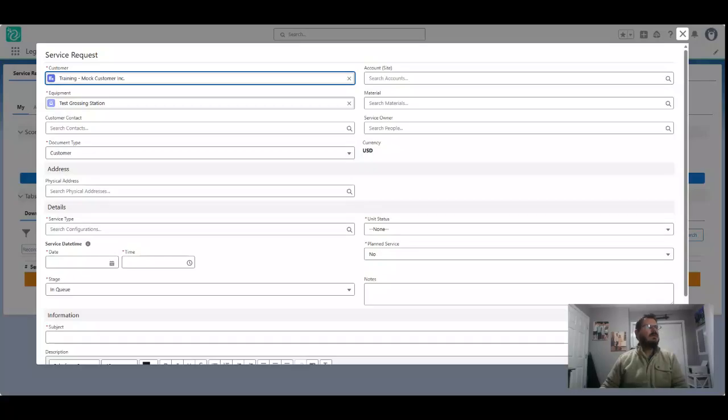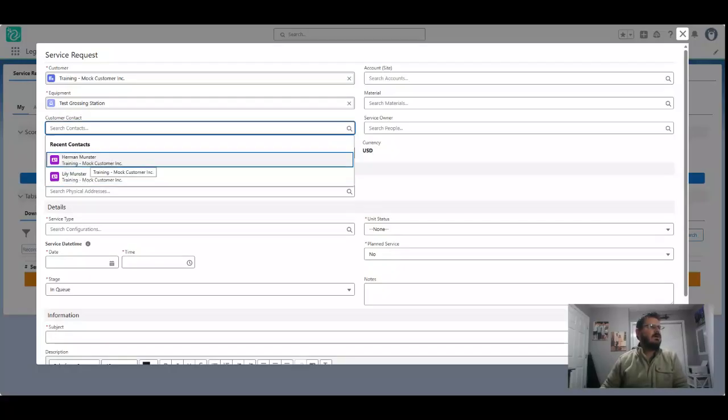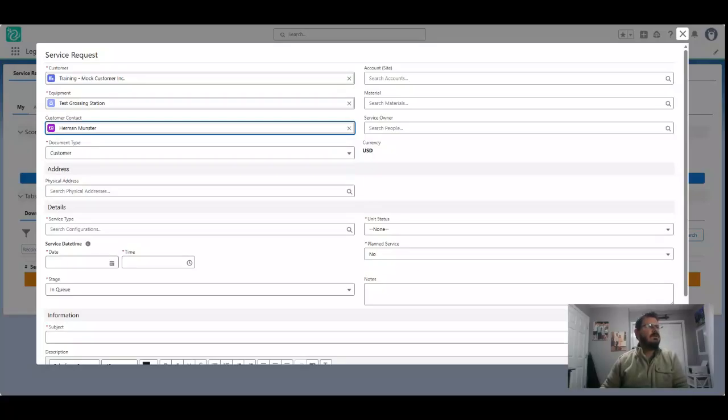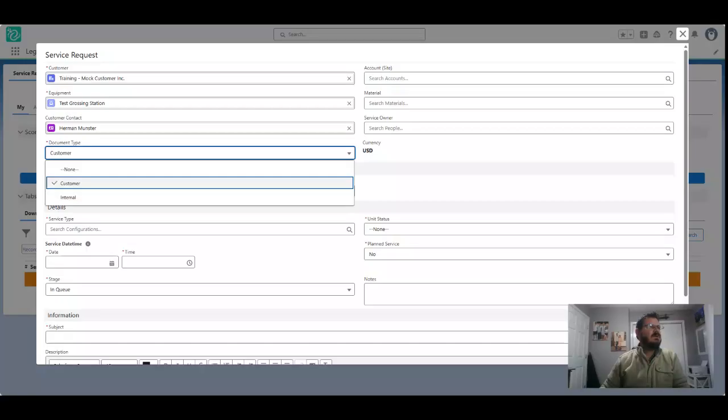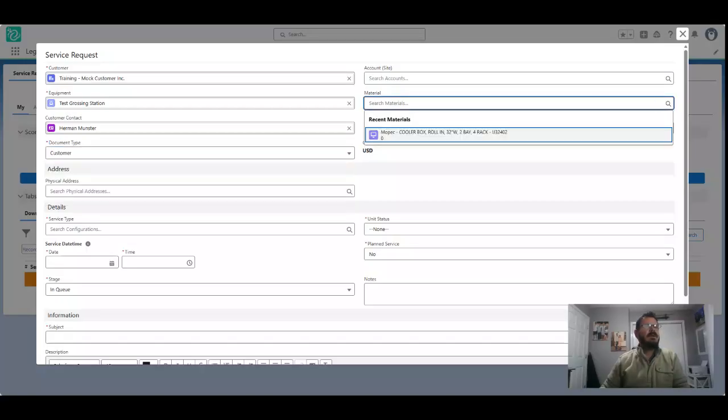Now, customer contact. For the customer we just put in, our contact here will give us an option to choose, and we're going to choose our owner, Mr. Herman Munster. Then we have a document type that's either internal or customer. We'll keep that as customer. And then for material, it's going to give us the model that we're dealing with.